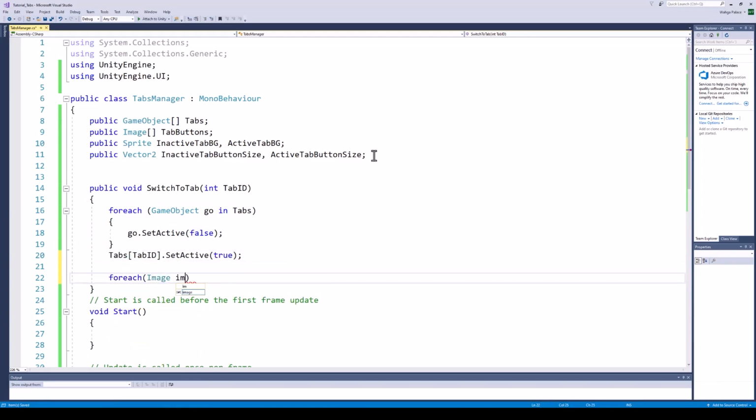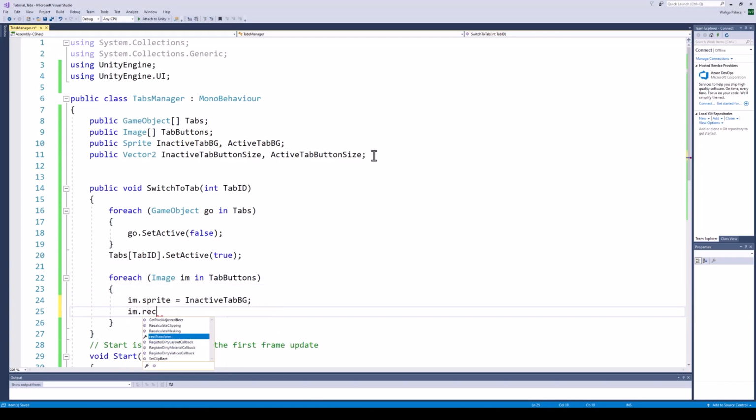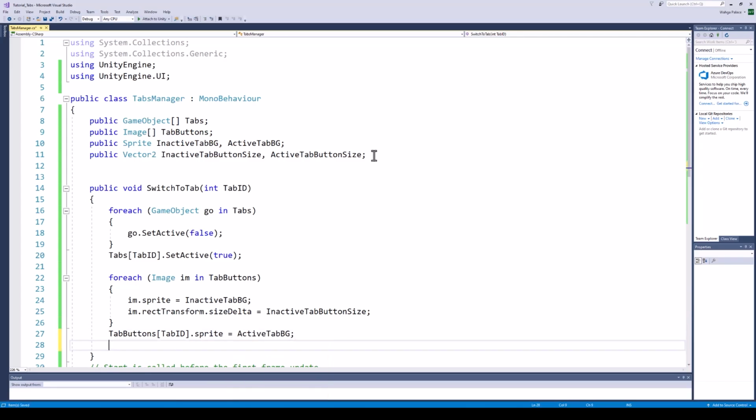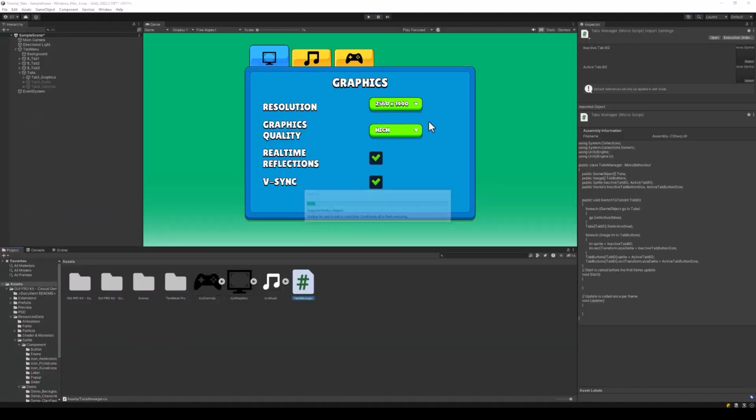After this, change the image of all the tab buttons to inactive tab image. Also, set the size of all the buttons to inactive tab button size. And after this, we will set the image and the size of the active tab button. And that's pretty much it for the code. Let's go back to Unity and assign the references to the script.